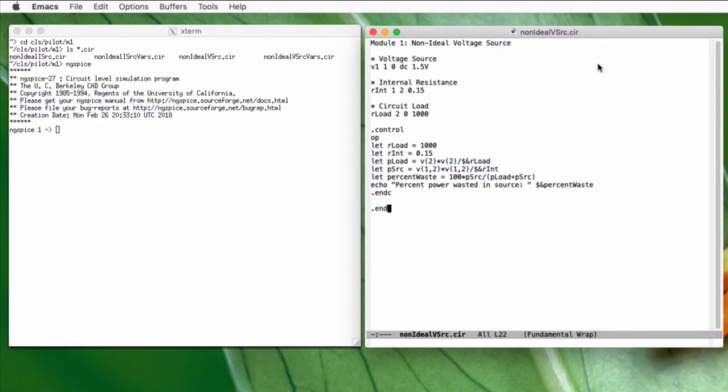And so just to go through the structure of a netlist file, the first line is always just a comment line indicating what the circuit is for, or what it represents. In our case, this is our Module 1 simulation for a non-ideal voltage source. After that, every line that starts with an asterisk is a comment line. So just like a regular programming language, Spice allows for comments.